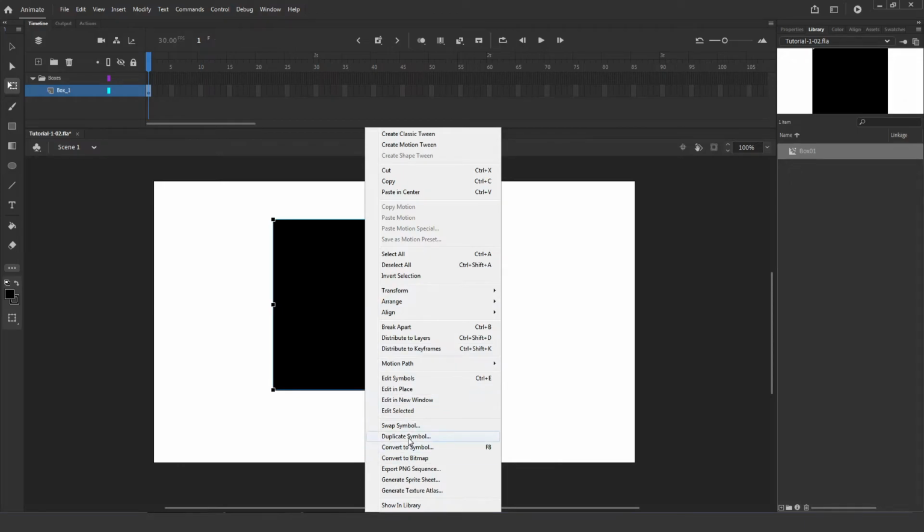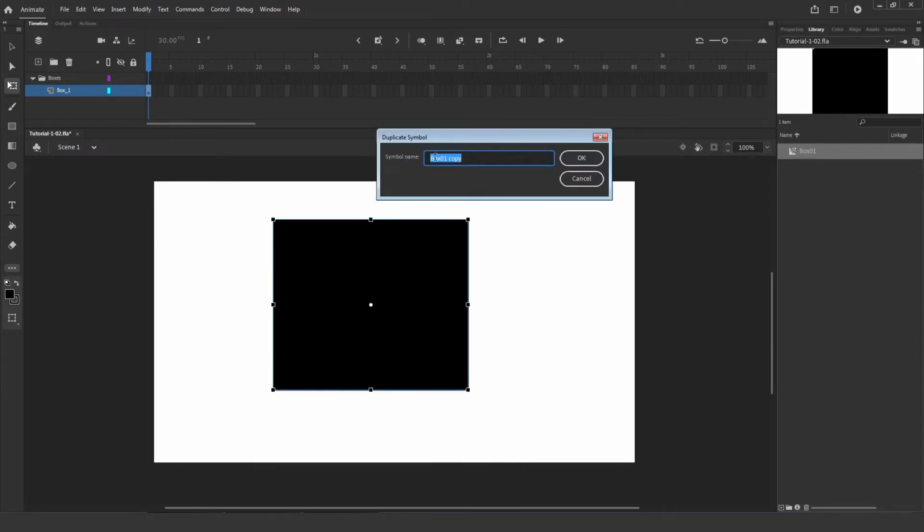If I right click and go duplicate symbol, you'll get a new window pop up and you'll get the name of the symbol here and then copy. You can change this to whatever you want. I don't mind this if I'm just doing a test and I want to come back to it or change the original from this. But if you are going to actually keep both of them, or you just want to duplicate it for a different reason, you can just name it box 2 or whatever the name of your object is, and change the number.